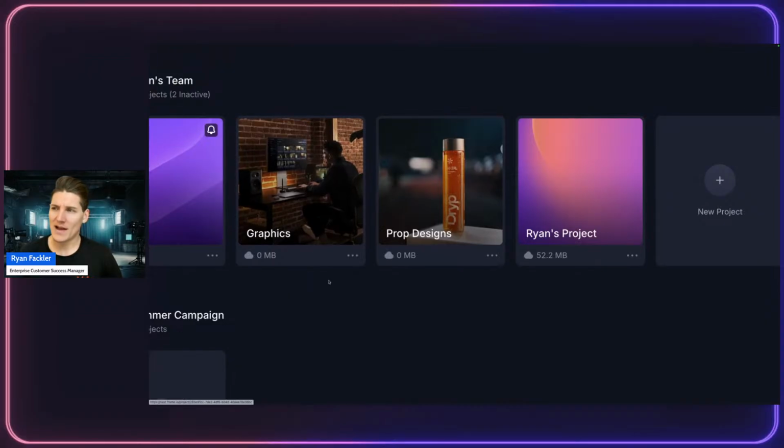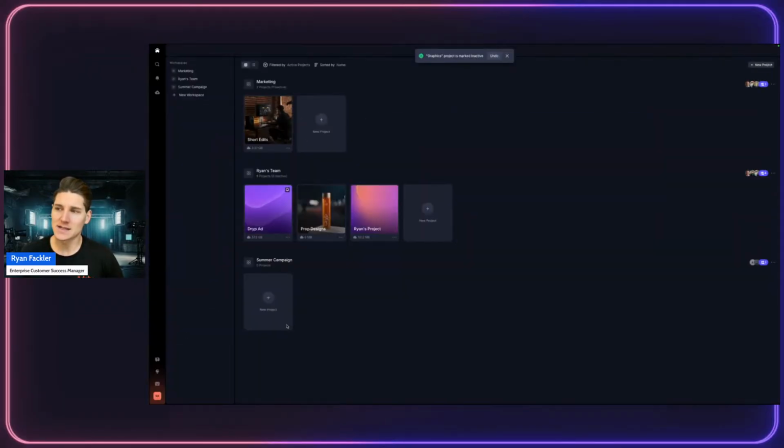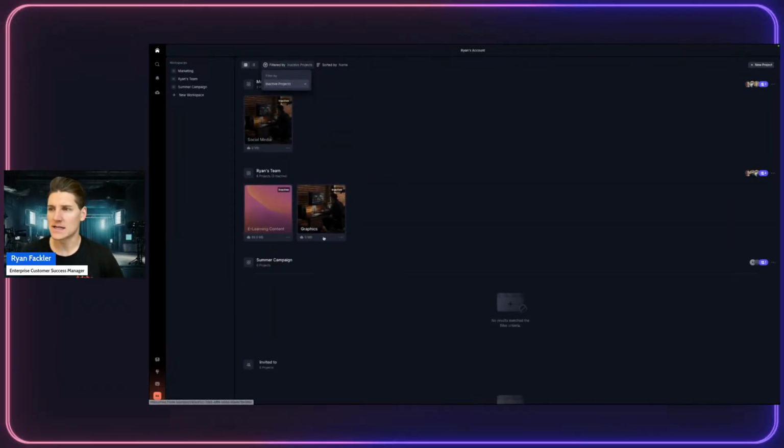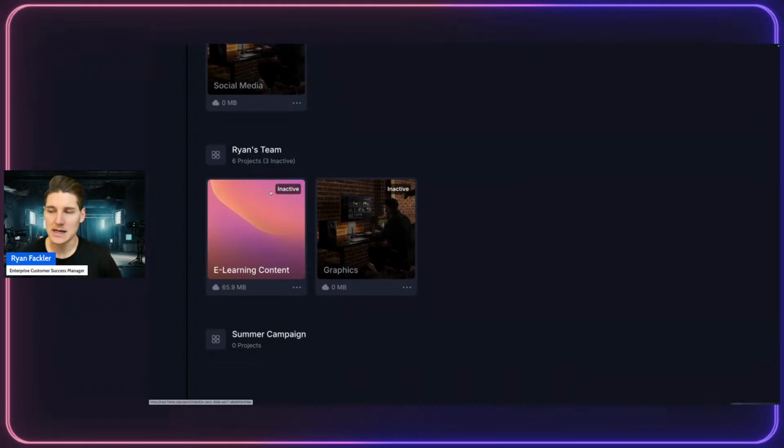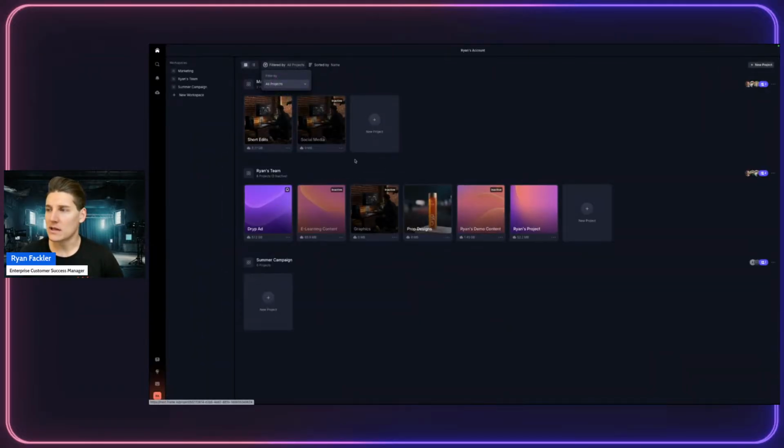Let's say that this graphics project here, we know that we're done with it. I can mark it as inactive, hiding it from this homepage. It still occupies seats and storage within my account. However, it's just not visible at this main homepage. Of course, I can filter to reveal any inactive projects, which will be tagged with this naming convention, inactive. I also can view all of them, including my inactive projects if desired.